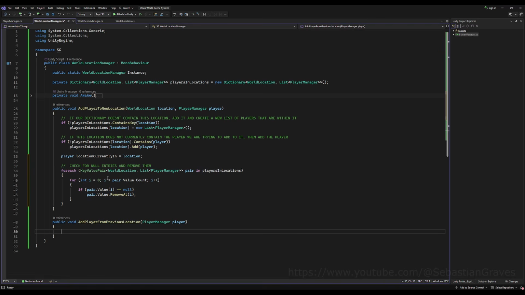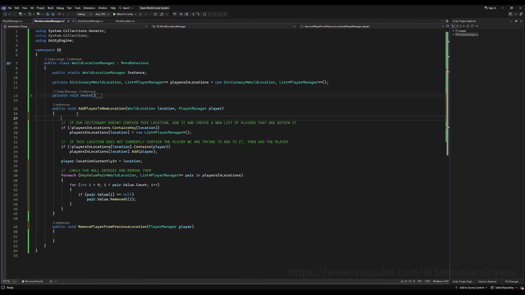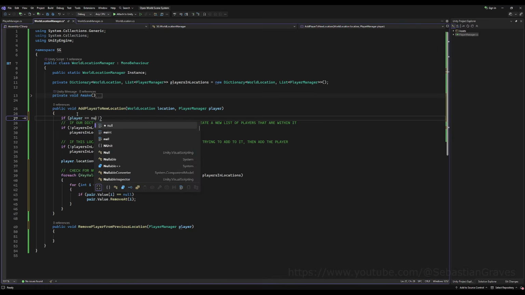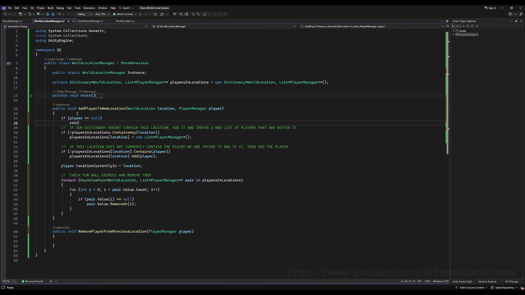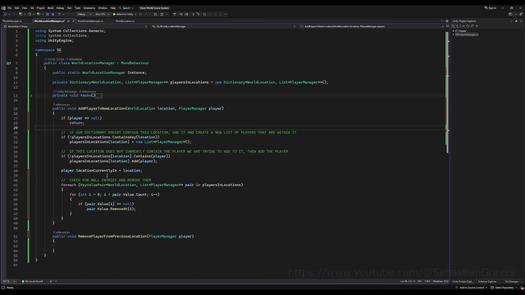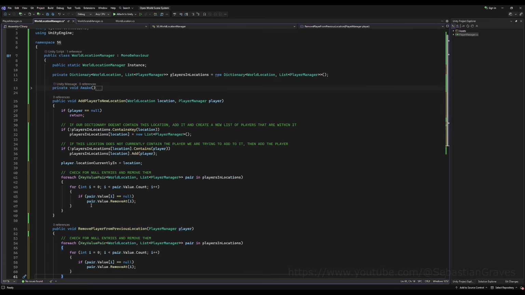So whenever we add or remove players to a location, you want to do a null check after all is said and done. So now I'm going to rename this to RemovePlayerFromPreviousLocation. I should say correct the name, because I said the name correctly but didn't type it in. Oh, and let's do a null check up here first too. If the player is null when you're trying to add them to a location, simply return. Now we can add this null check to this RemovePlayerFromPreviousLocation as well.